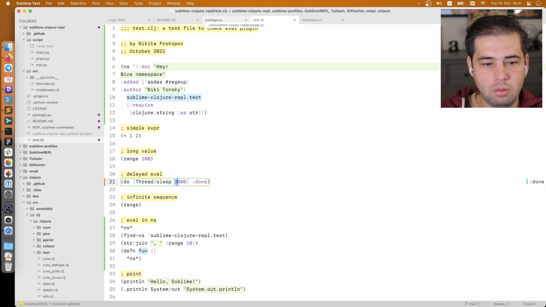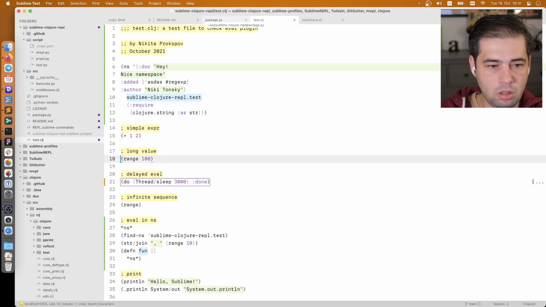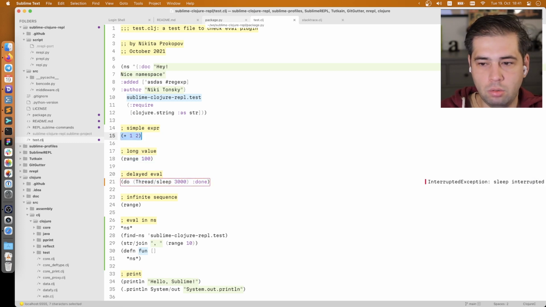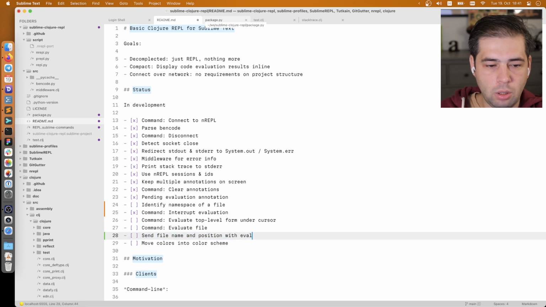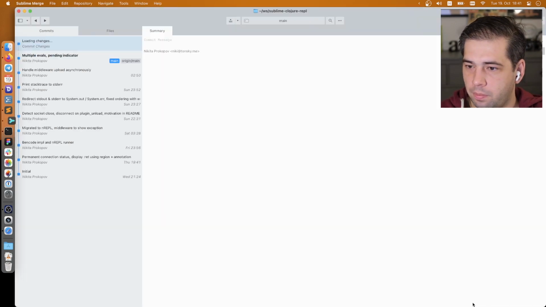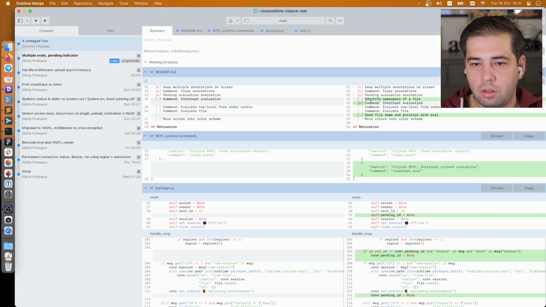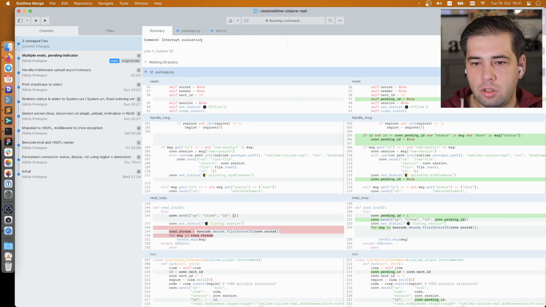Okay, change it back to 1000. Oh yeah, no, you know what I want to test? That we can't do this. Yeah, it seems to. Okay, interrupt command done. Cool. This is very cool. Send file name and position as well. Yeah, maybe we'll do this one. This is one very quick as well, but let's commit first. Command interrupt evaluation, stage.